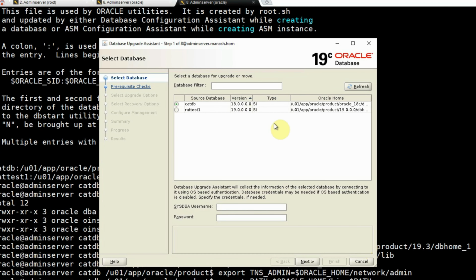In the next screen, that is step number 1 of DBUA, it will give us the list of all the candidate databases to upgrade, and from this list we need to select the one that is our repository database, which is this catdb. Just ignore the other database entry here. This is a database that I created for a different purpose. Now we have selected this catdb, and you also have to specify the SYSDBA username and the password for this particular database. The SYSDBA user is nothing but the sys user itself, and I have also provided the password. Then click on the Next button.